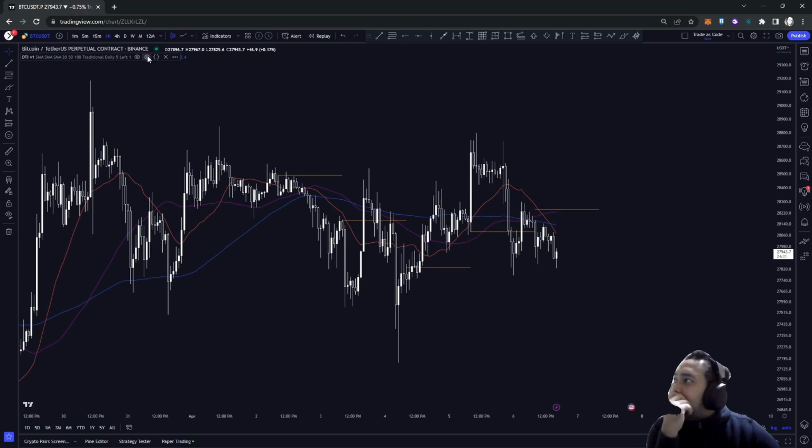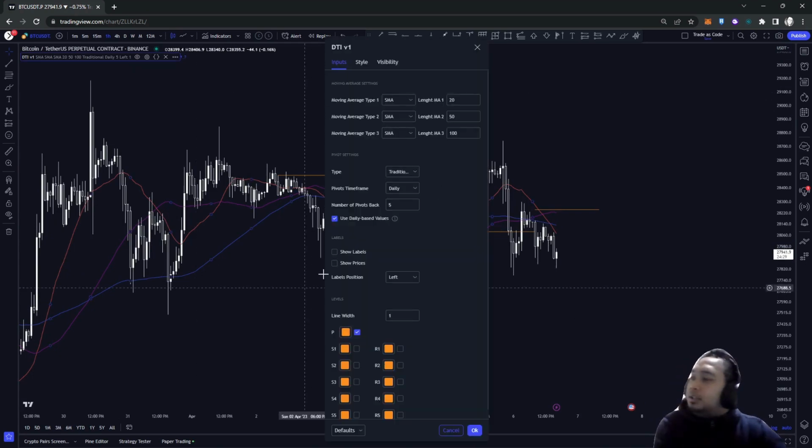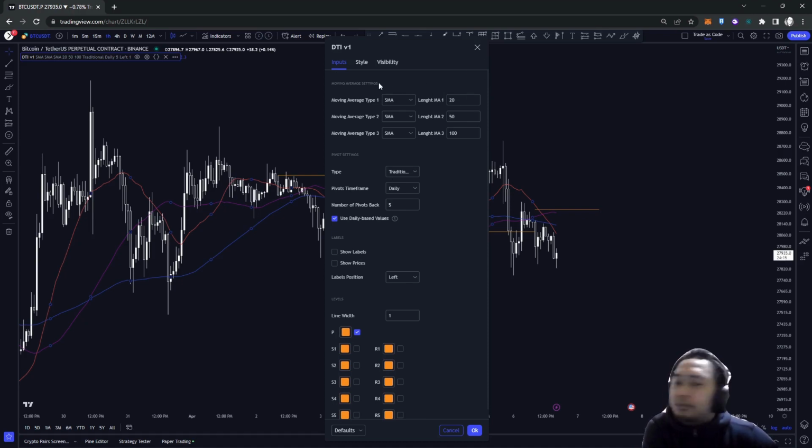Then go to the settings. Now it's better. Don't need to complicate things. Just this view is good for me. So for moving average settings, you can see, and the pivot settings. So that's one of the ways you can add an indicator to your indicator.